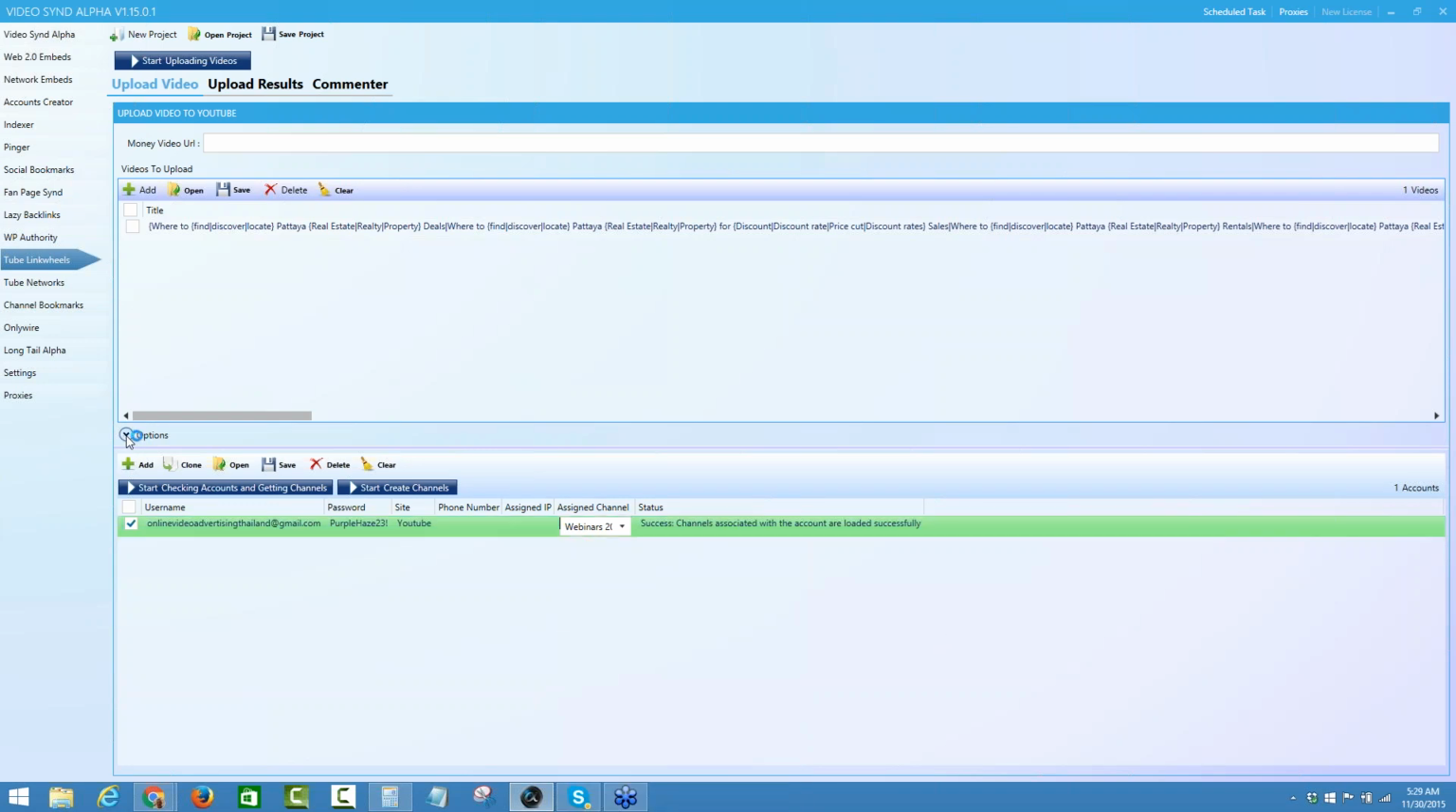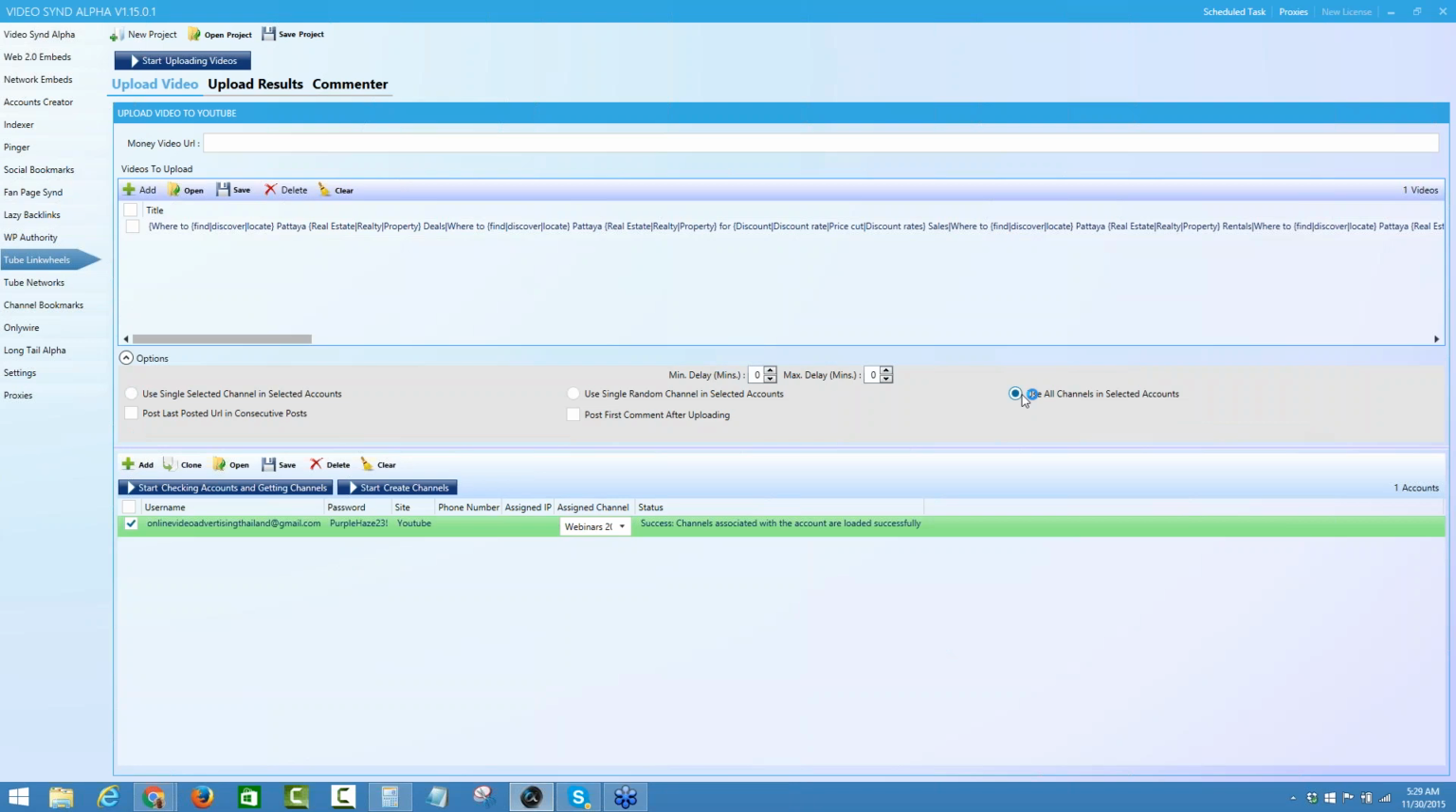Now we have a little tab here that says options, and the best one to use, the one I use, is to send the video into every single channel that's in this account. Okay, you can choose one of them randomly, or you can choose one that you want to select. I find it better just to do this. It's so fast in getting your video uploaded to YouTube. It's better just to do this and create a link reel and use that as your first tier.